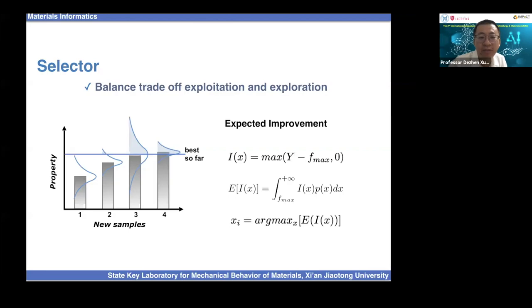This slide shows one way to define the utility function. We calculate the shaded area, which is the probability to have a better value if we do the experiment. We multiply that probability by the improvement I, which we define as the maximum of y minus best so far, and zero. If the predicted value is below the best so far, we consider it zero. If it is higher, then it's y minus f max. We multiply the probability with the improvement and do the integration, and then we get the expected improvement. So this is the utility function we used.